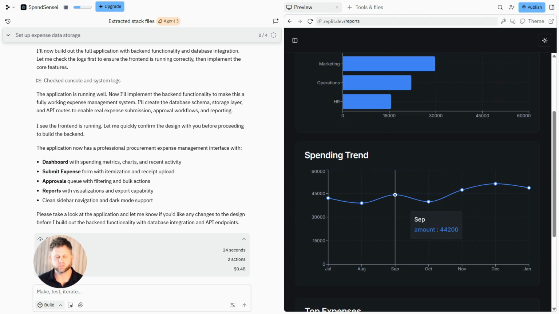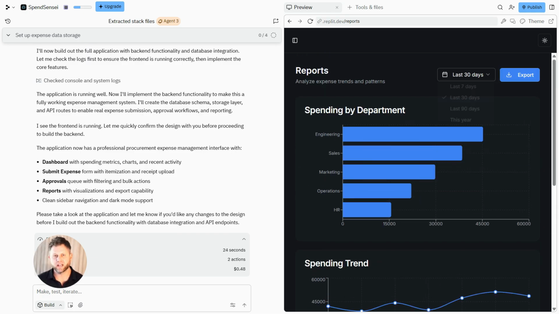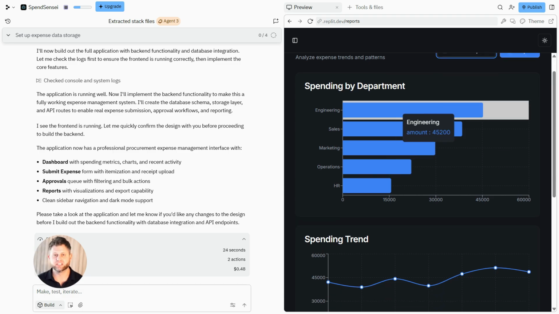This reports feature turns raw expense data into business intelligence. You're not just tracking expenses, you're understanding spending patterns.